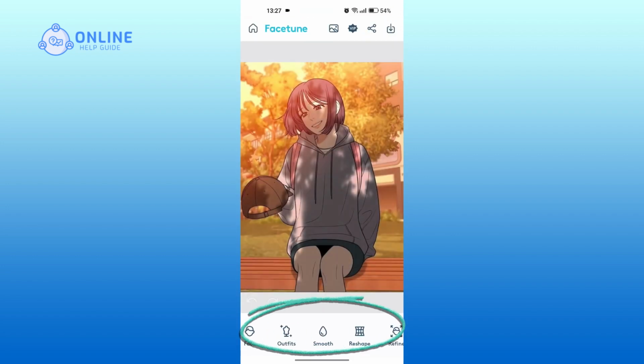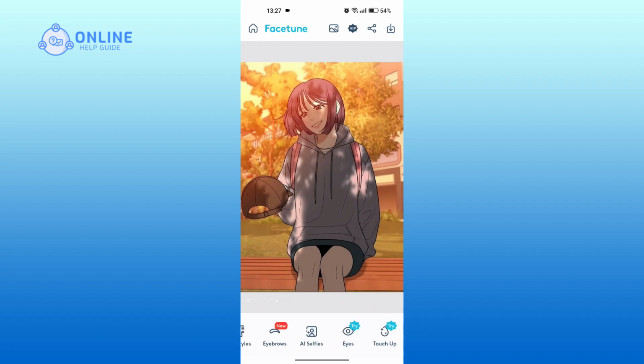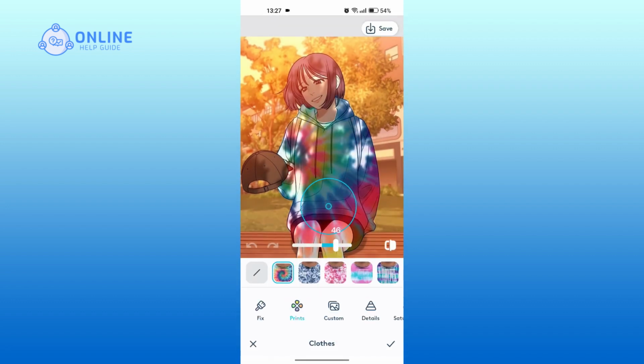There are many editing options at the bottom. Swipe to the right. Tap on Clothes. Now you can choose from the ones at the top.